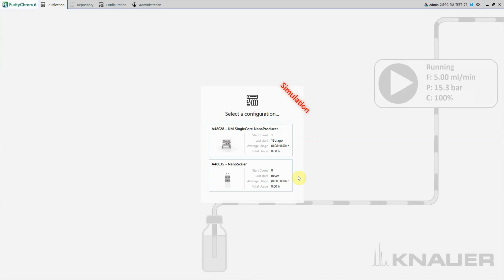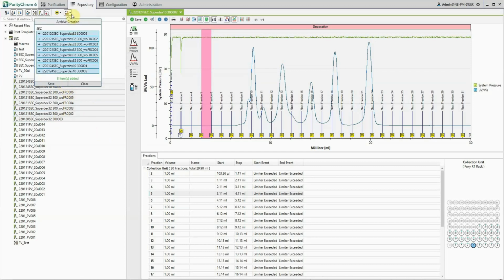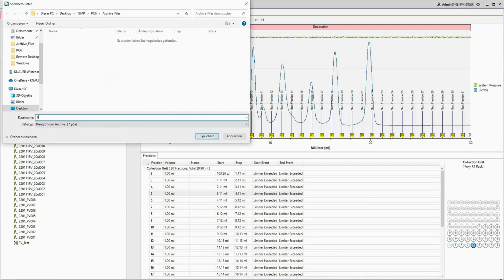Another option for transferring data files and system configurations is available in the repository window via the Archive function. To export data, mark the files of interest, use a right mouse click on them and select Add to Archive. The selected files will be transferred to the archive represented by a brown folder icon. Click on the Archive button and choose Save to decide about the storage location of your archive file.